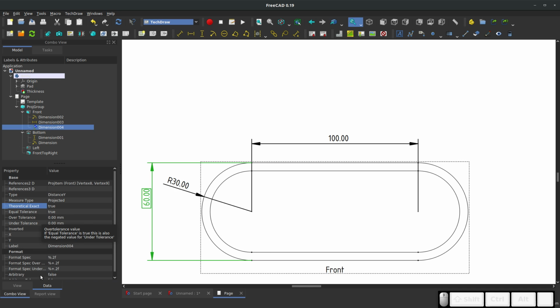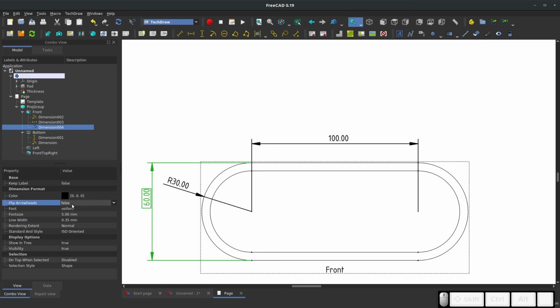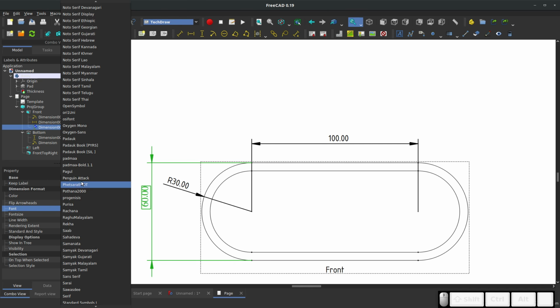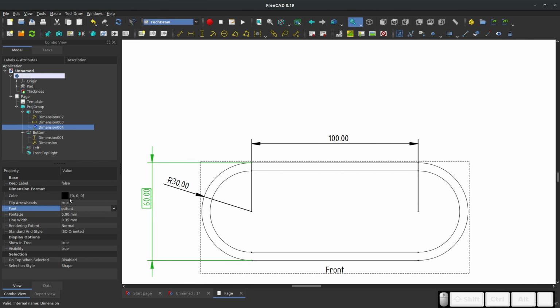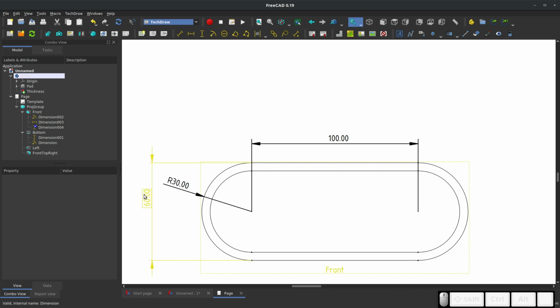I also have all these options, especially in view, to do things like flip my arrowheads if I'd rather have them on the outside. And I can change my font with all of these. But I really do like Osifont. Where is that? Right here. I can change my line widths on all my leaders. And I can change my rendering extent if I wish. Oh yeah, minimal. Ugh. I'd have a hard time reading that. So I do like normal for that.